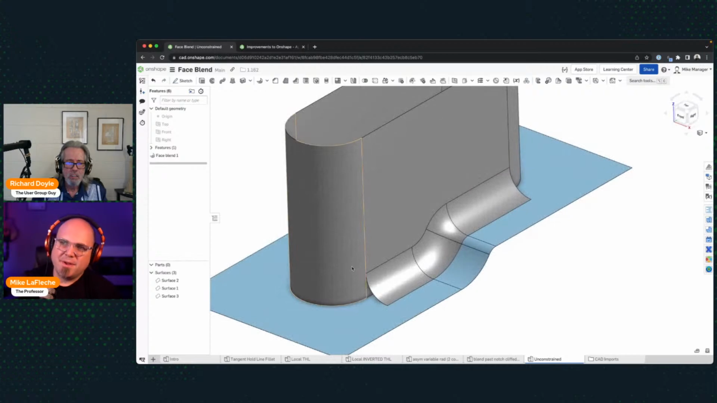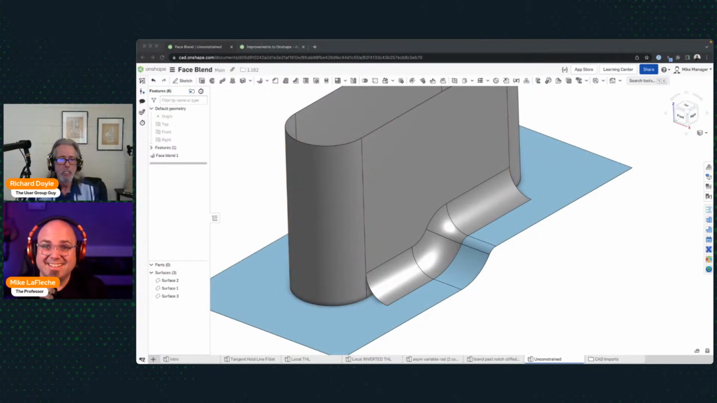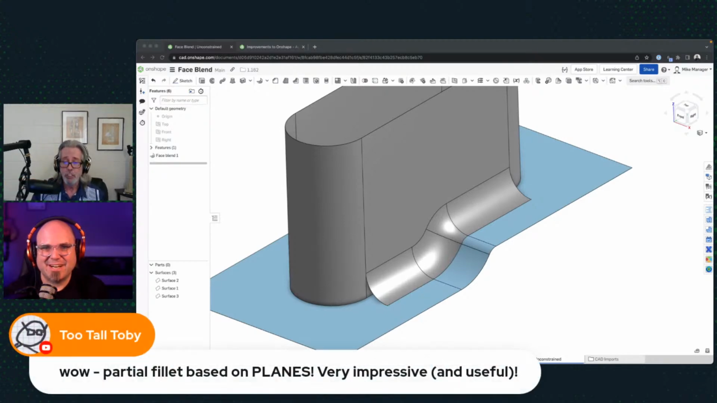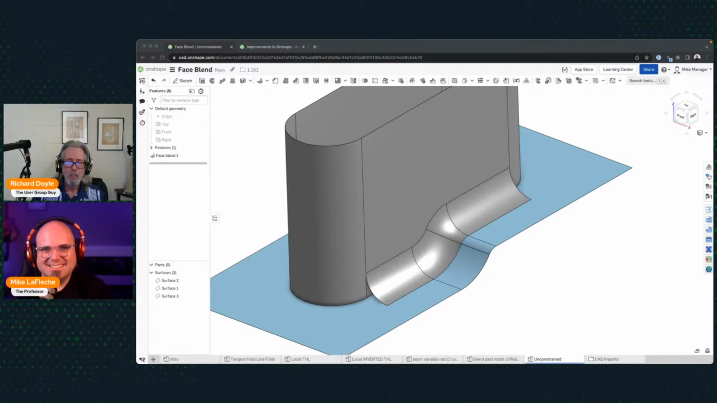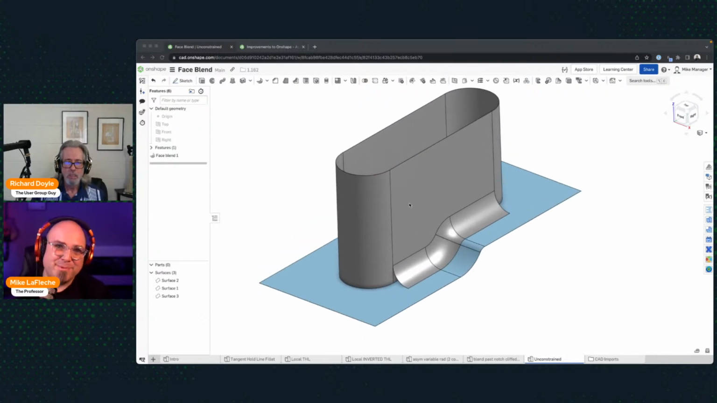Yeah, you think of all the situations in mold design and things like that. It's very powerful. Yeah, very powerful. Sure. Yep. Partial fillet based on planes. Yes. So a lot of things. I have not gone through every single scenario in here, but I'm excited to see what everybody else is going to be able to come up with for using the face blend, right?